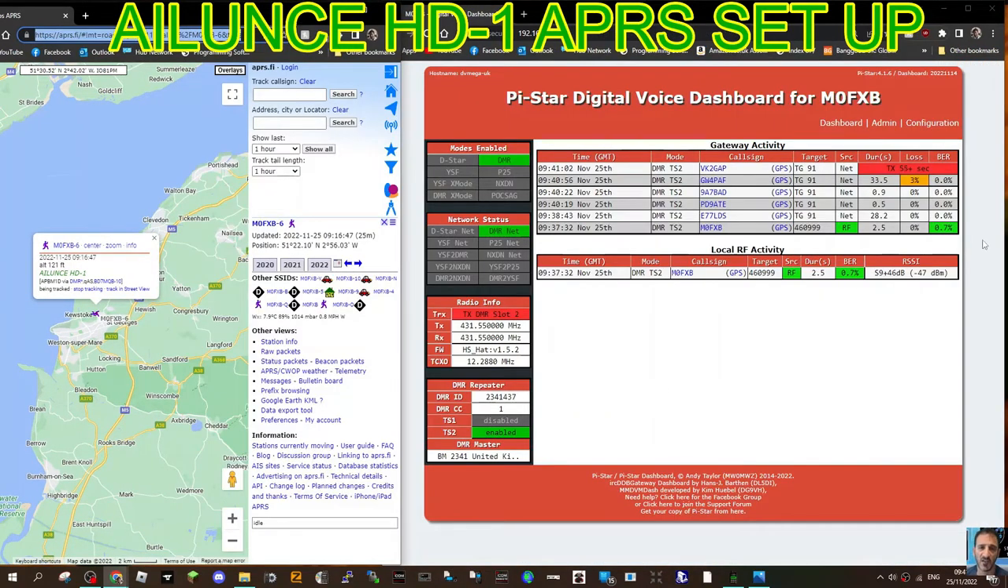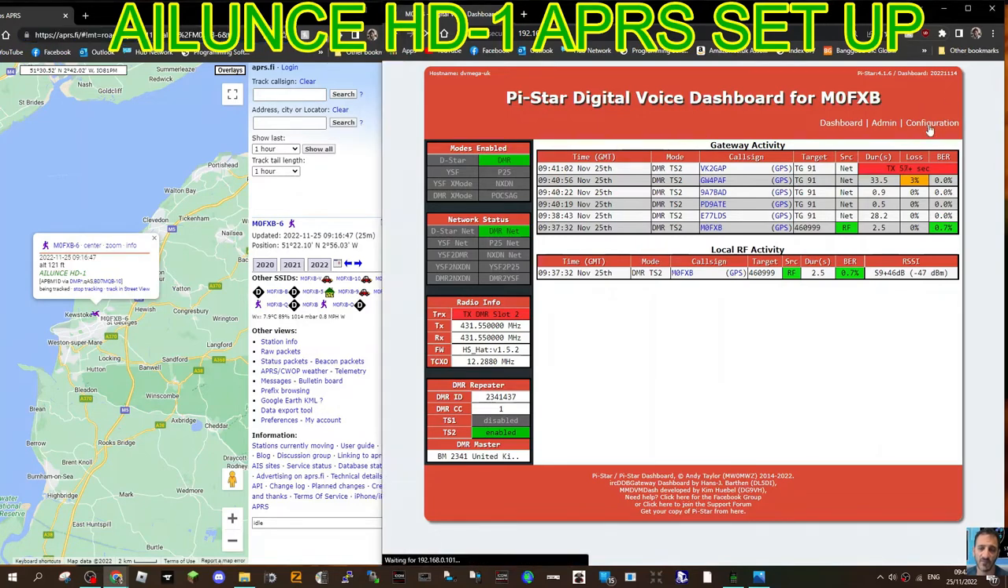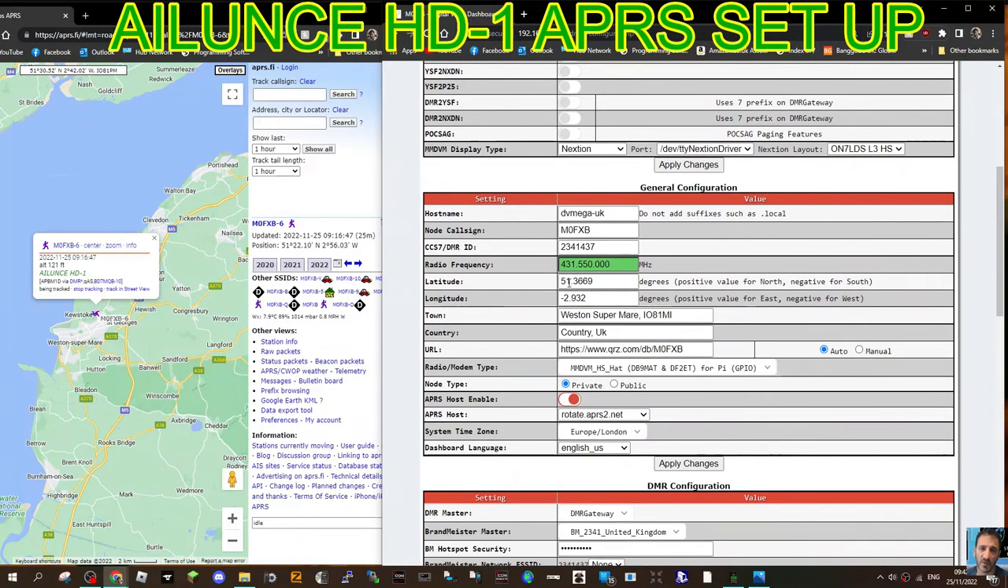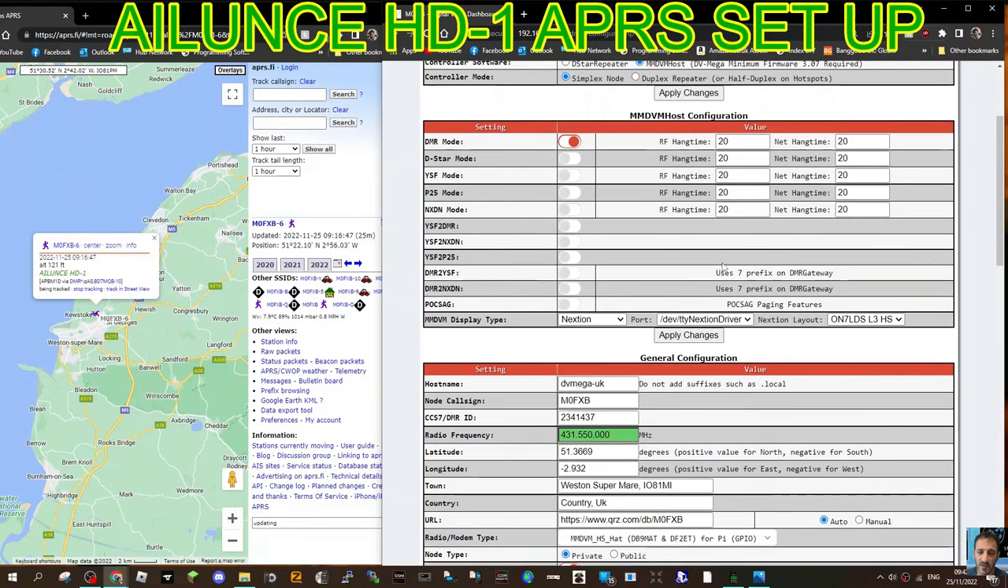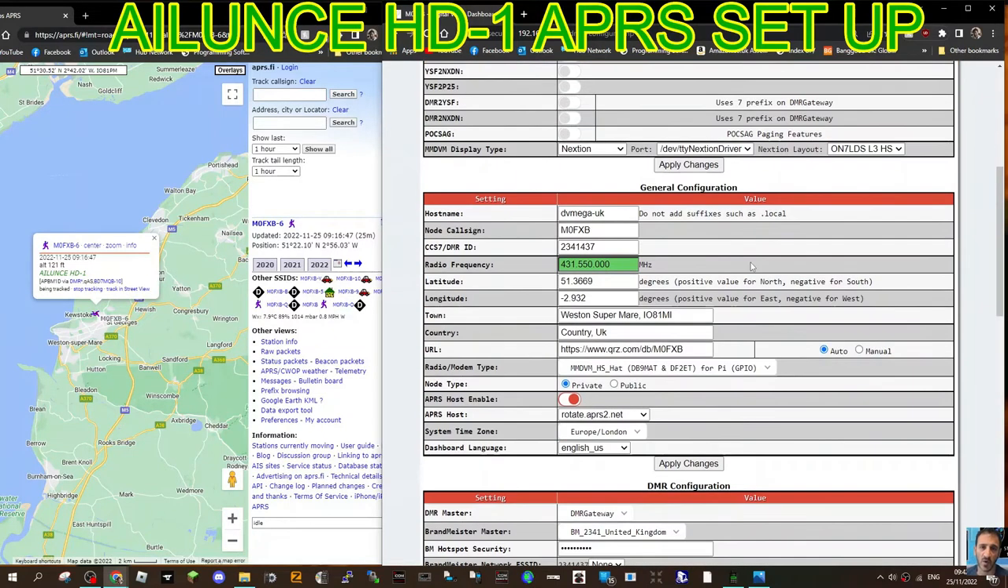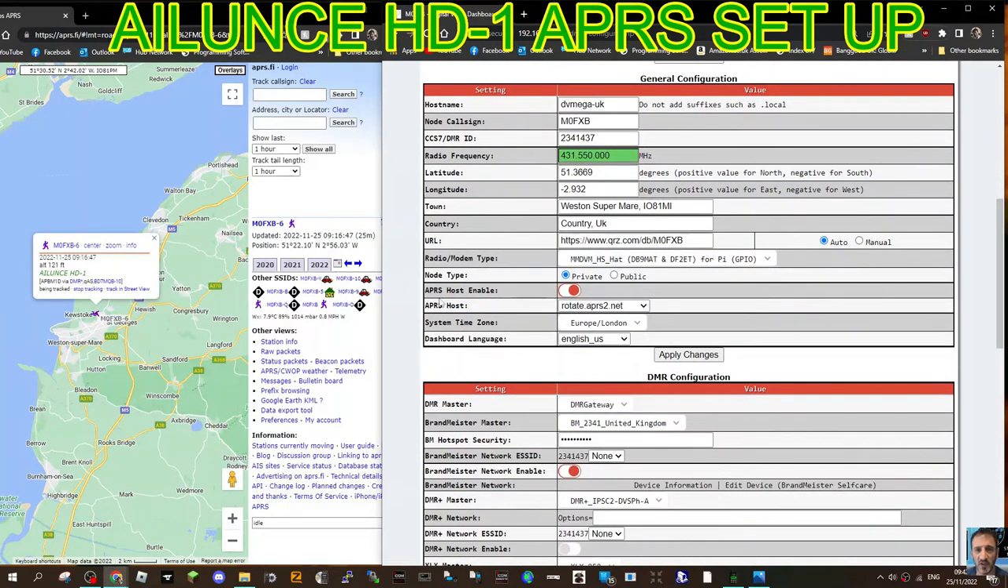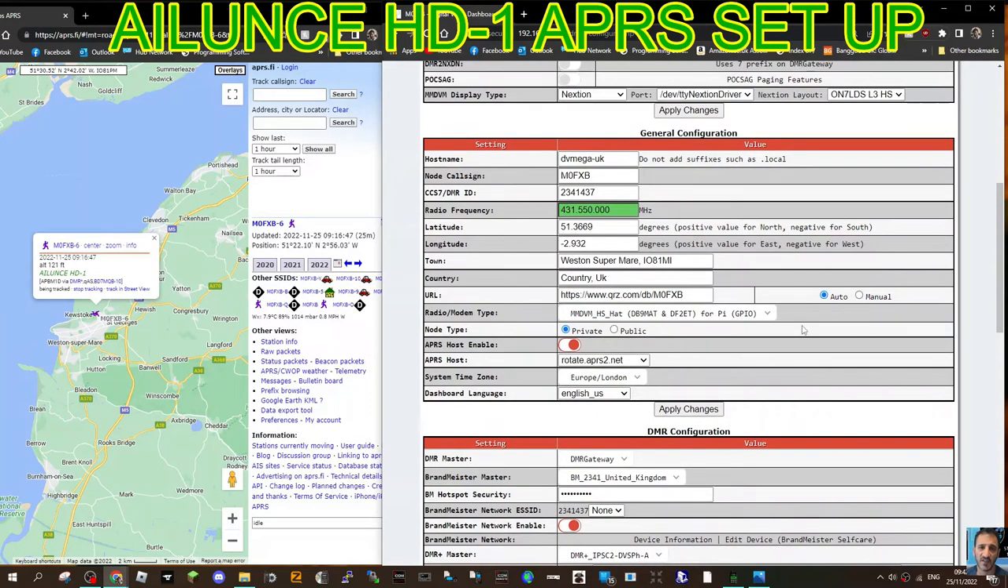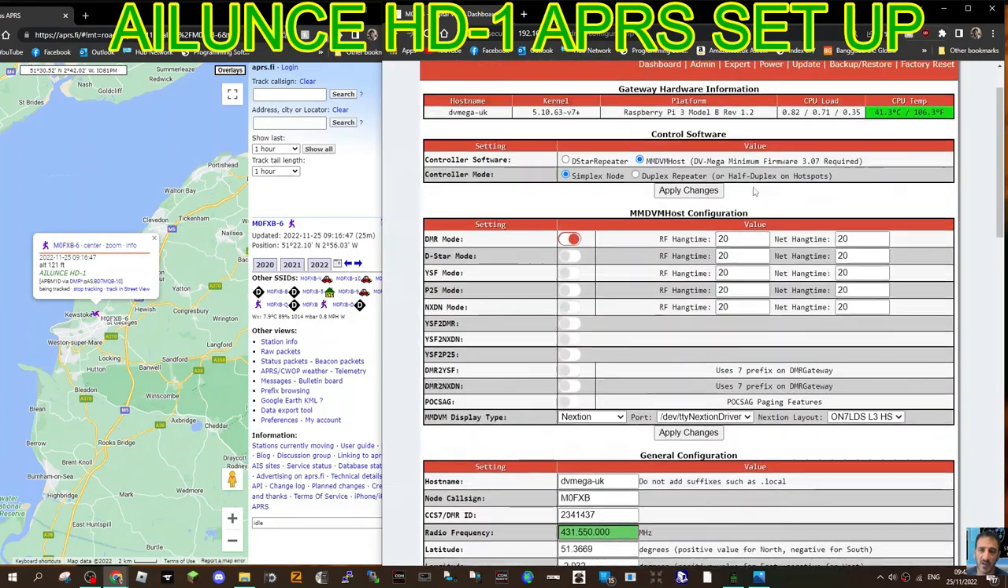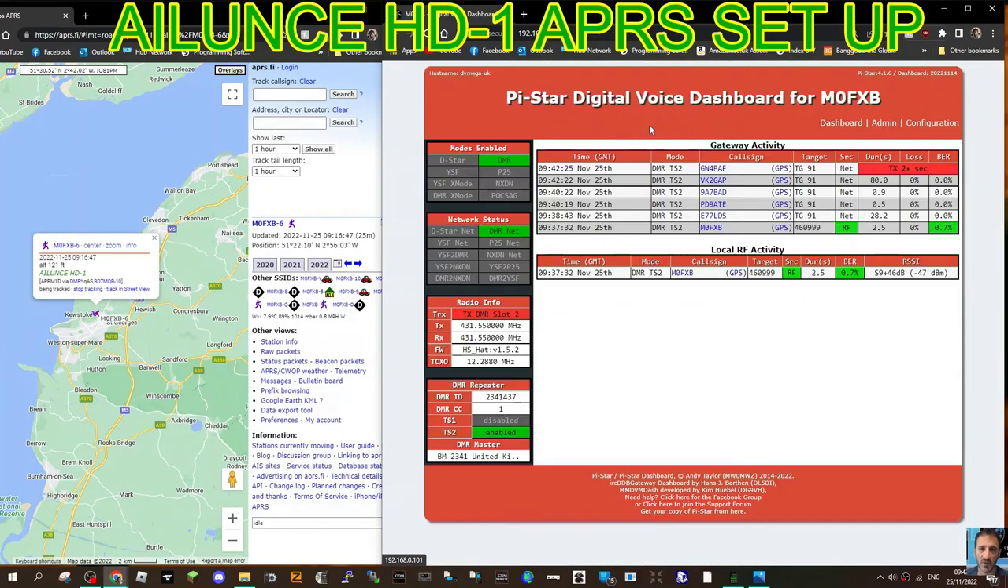On our hotspot, just go to configuration and remember to set the frequency that you're going to put in the radio the same as your hotspot. We're just using a simplex hotspot here. If we go down, I have enabled APRS host. I've just slid that across, and the rest I've left as default, although mine does say Europe, London time and dashboard language. Now let's move over to the code plug, but go back to dashboard.